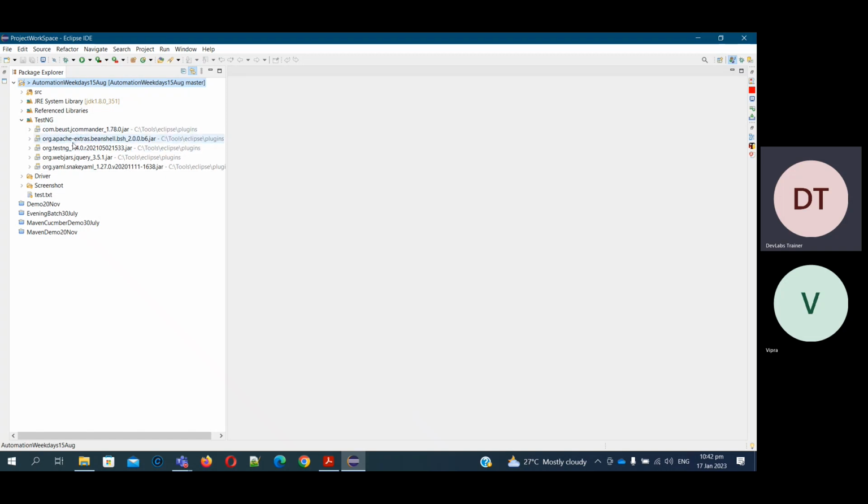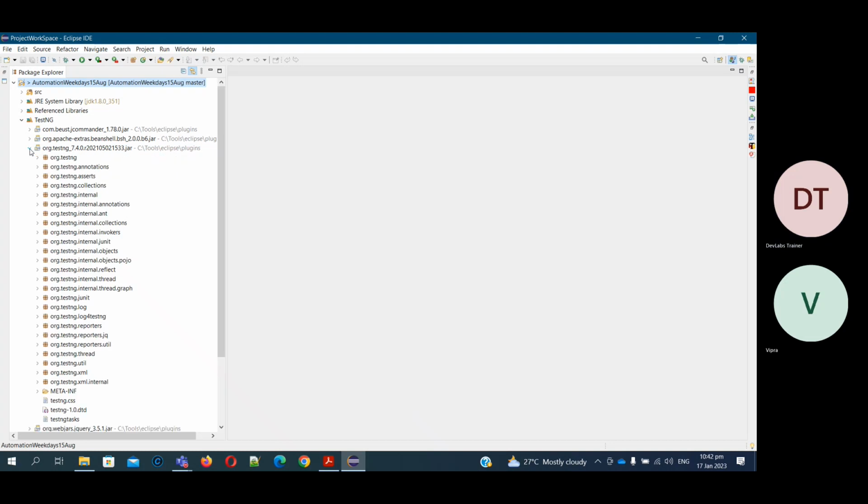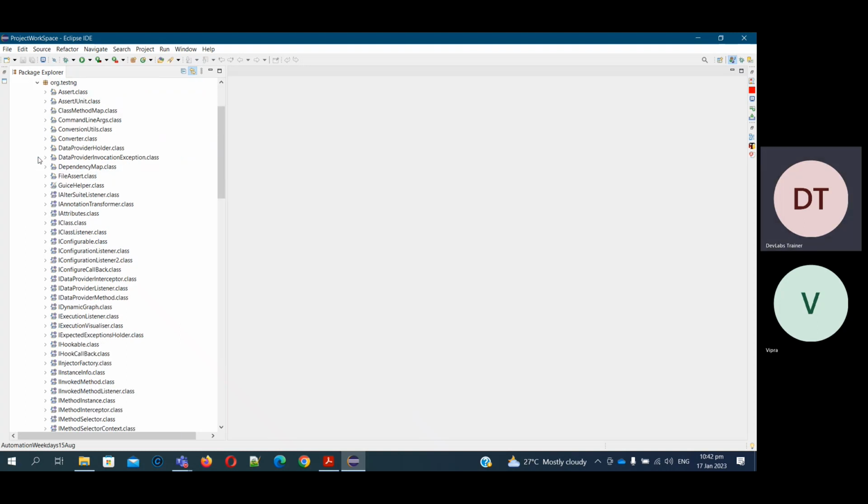It uses Apache, TestNG, WebJars and YAML. All these things are related to TestNG. Once I added the TestNG library, everything is displayed. The main thing is TestNG, and the version I'm using is 7.0.4. You can see all the packages coming, right? And in the packages, all the classes are there which I will be using in TestNG.